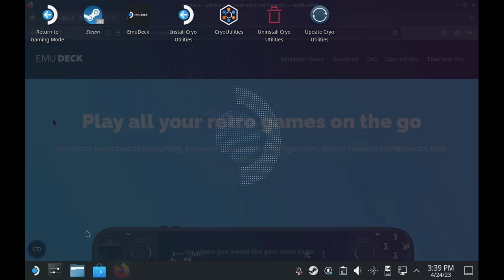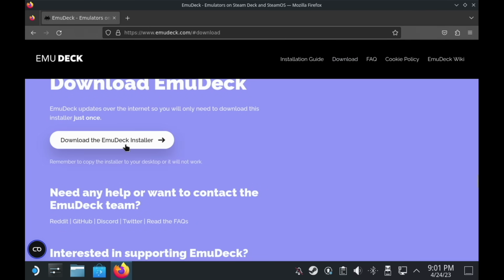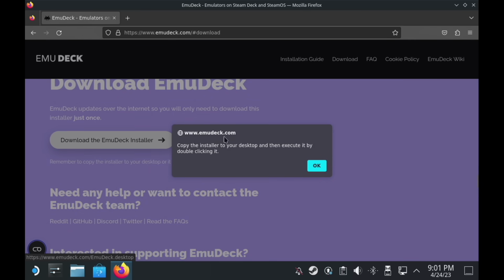Once you're here, you need to open up a web browser like Firefox and then go to emudeck.com. From there, you can tap on the download button right here and then click on this button that says download the EmuDeck installer.